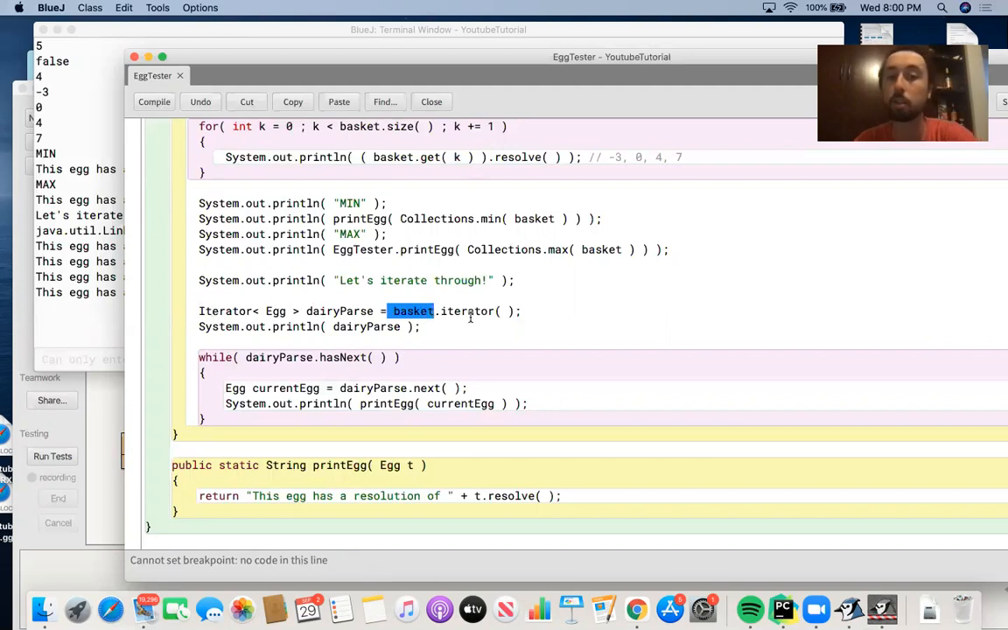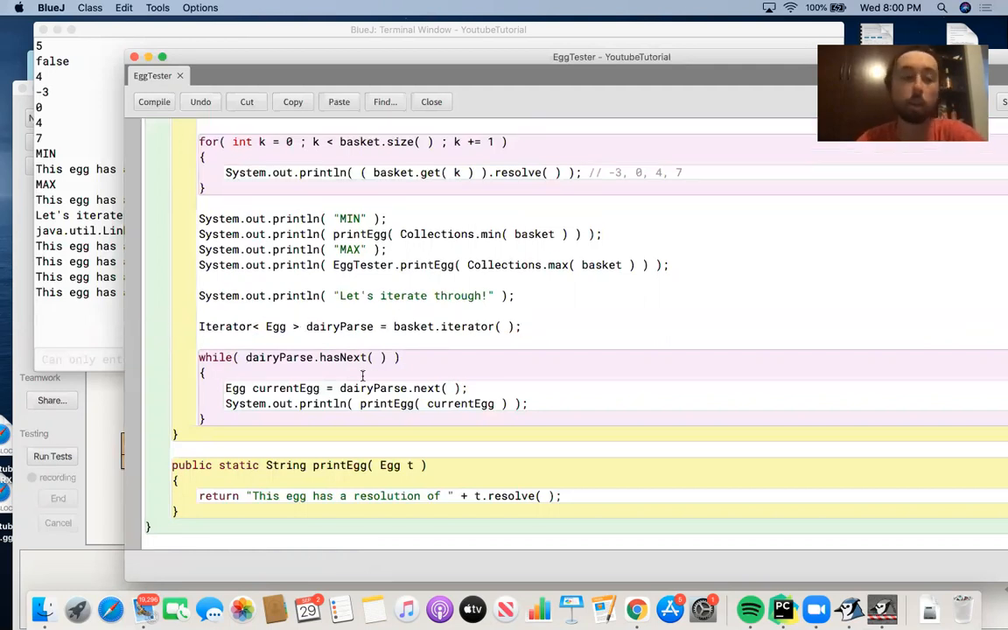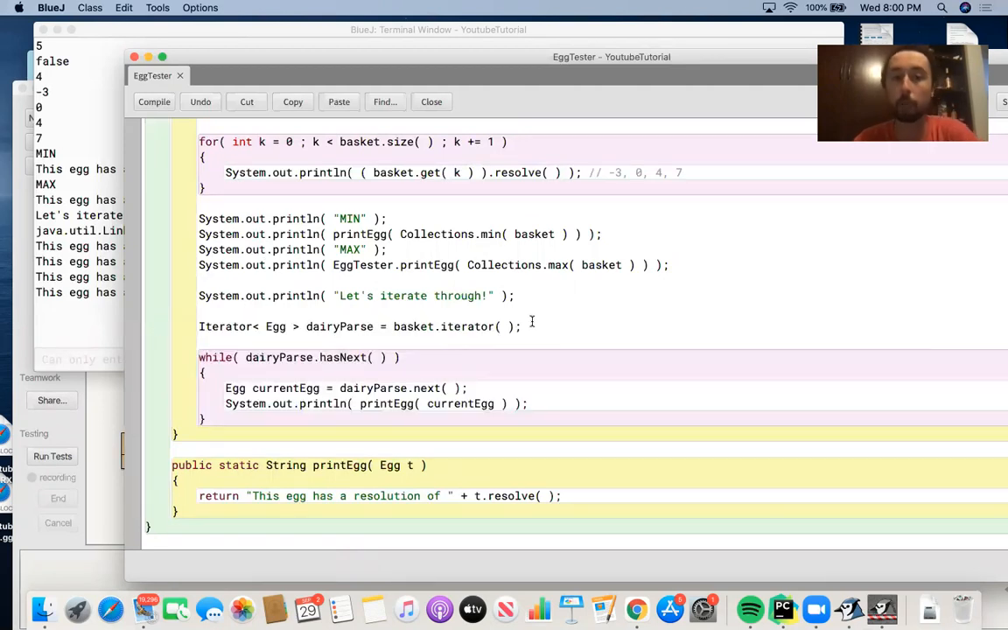So you'd say basket.iterator. Then you put this in the context of a while loop. This is how you use an iterator. You create an iterator object based on your array list or linked list, and then you say while. So this is the architecture for it: while iterator.hasNext.